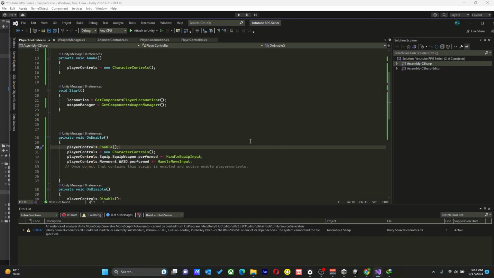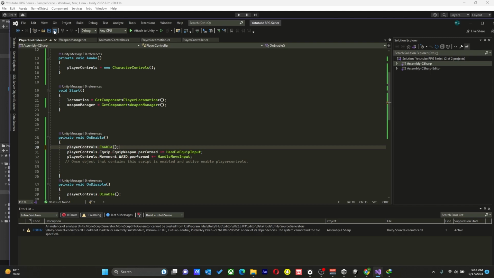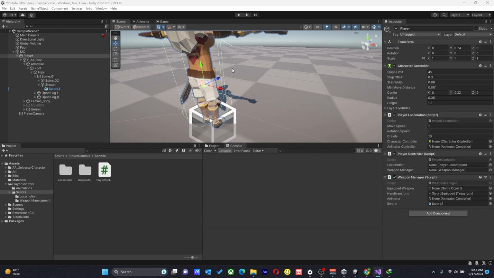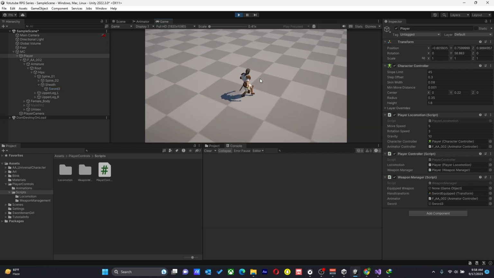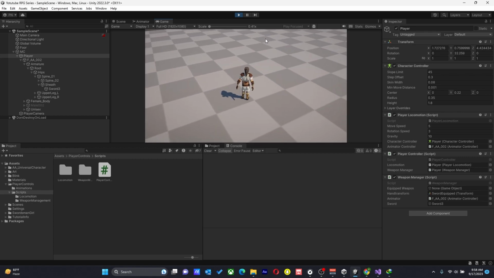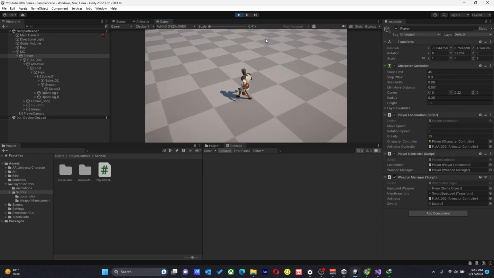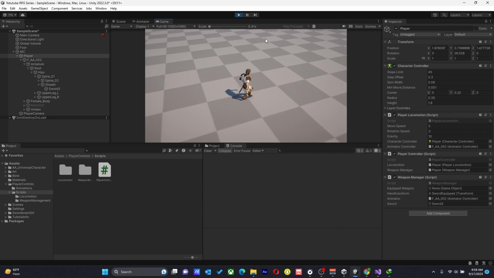Let me see. Have I made another mistake? So we're going to say playerControls.Enable. Well, we cannot enable it and then new it. That won't make sense. Sheesh, making so many mistakes. Because when we new it, that means it's not enabled anymore. Should it work? Is it going to work now? Yes, there we go. We were enabling it and then newing it, so it was still not working the way it's supposed to work.